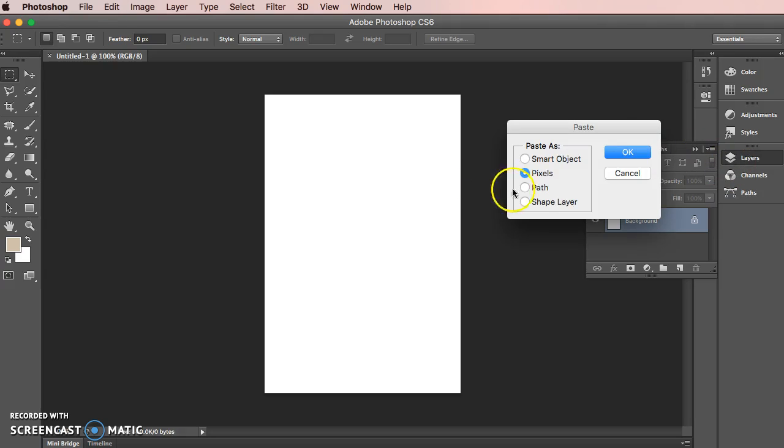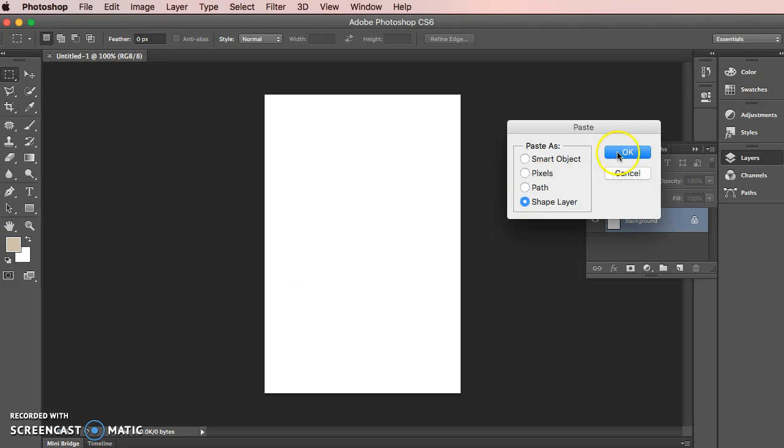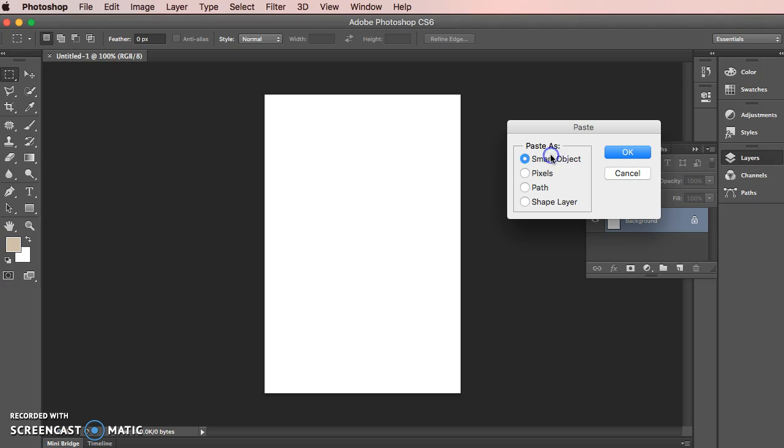I'm going to paste again. I could also paste as a path, which is going to bring in the path, but not very useful, no color. So I'm going to undo again, paste again. We could paste as a shape layer, which is great, especially for flat colors. This is now a vector, so I can edit it, could make it full size, but again, I've lost the gradient. Final option is paste as smart object, which is what I'm going to use throughout this tutorial.